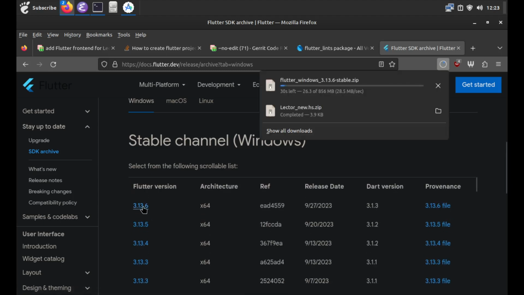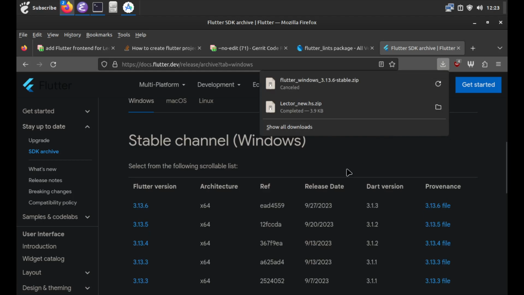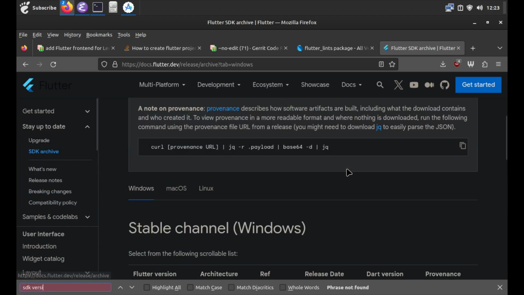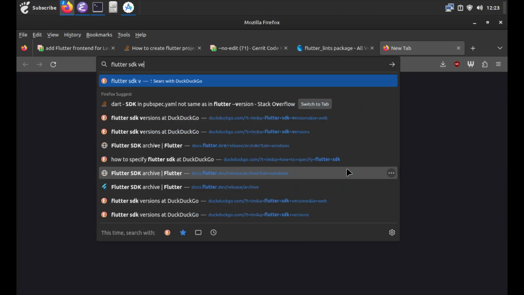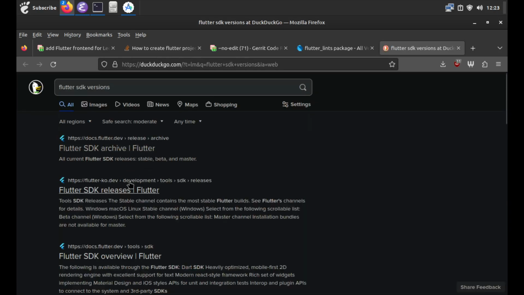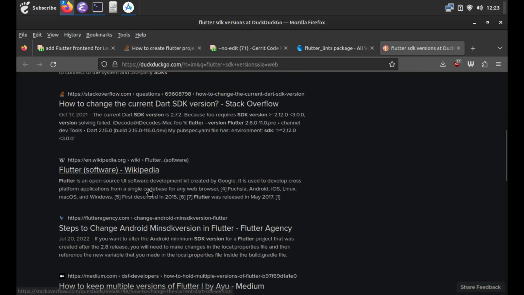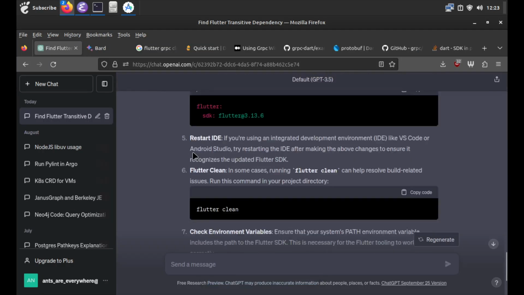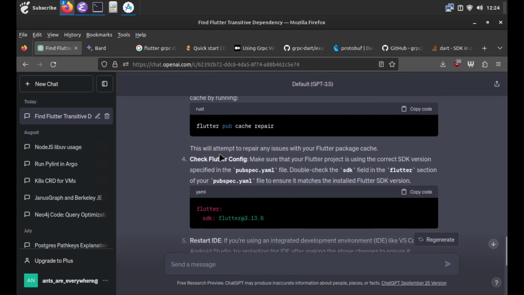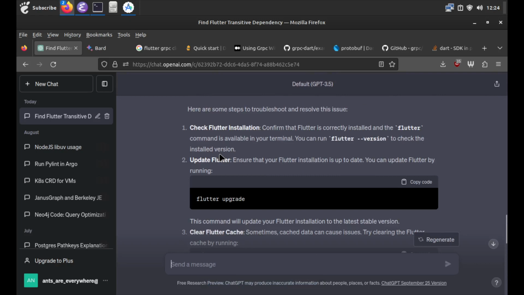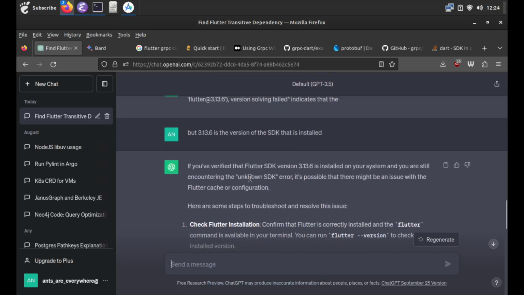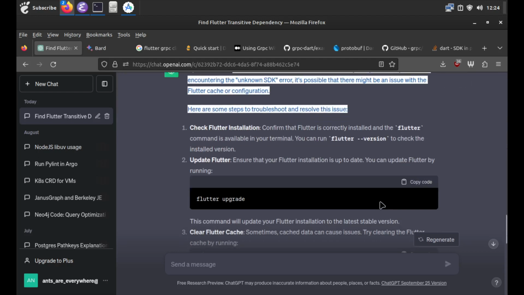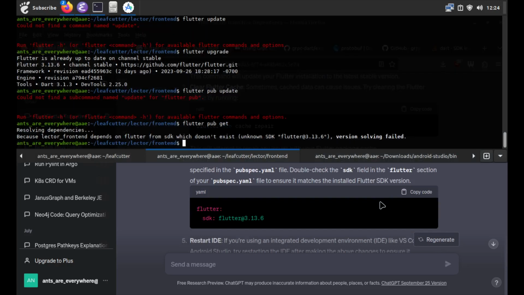Let's just click on one of these and see if it tells us what the... hmm. If you verify that it is installed on your system and you're still encountering unknown SDK, it's possible there might be an issue with Flutter cache. Maybe it is an issue with Flutter cache.